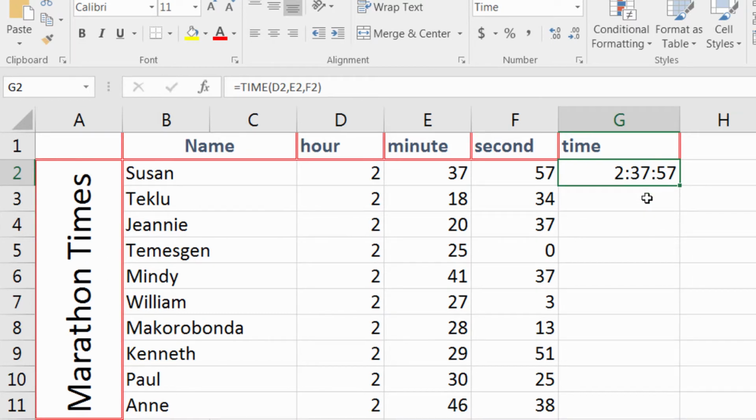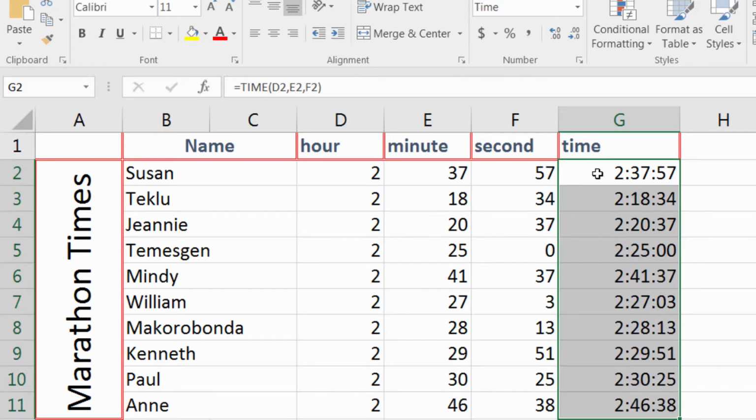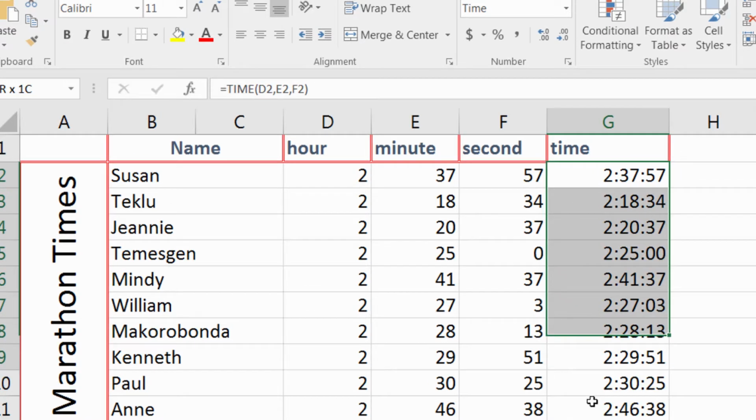So from here, instead of typing in this function again and again for all my data, I can just hold this green square here, drag all the way down, and boom, there we go. We have the times for everyone who ran this marathon.